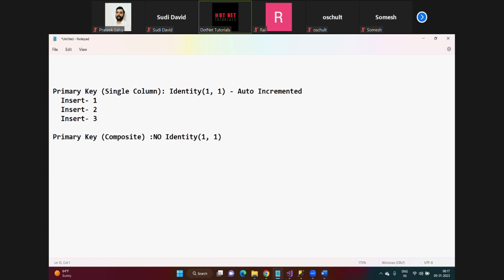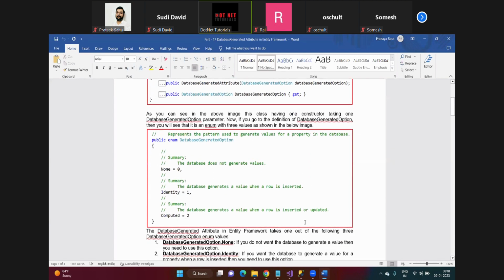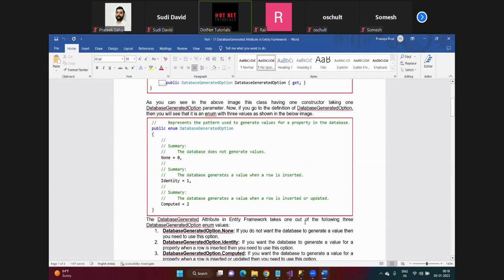But now what is my intention? I don't want to generate the primary key. I don't want to apply that identity on the primary key column. I want to apply the identity on a different column. Is that possible? Yes, that is possible. The second thing is that I don't want an auto-generated value for the key column. Can you restrict this? Yes, we can restrict this.